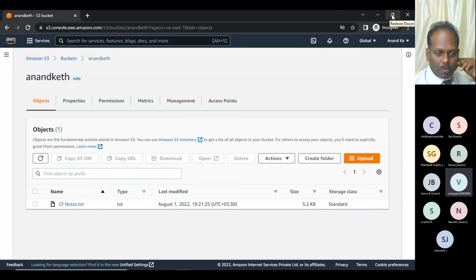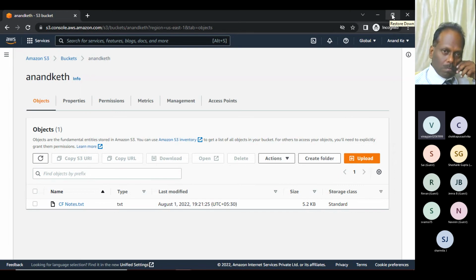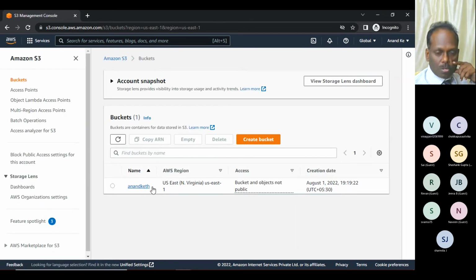Hello. Actually, here I'm not able to see my name after Amazon S3. How can I get my name there? You have your bucket created? Yes, the bucket is created. So just click the bucket, you should see your name. Okay. Click that.